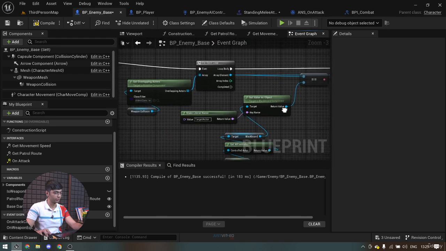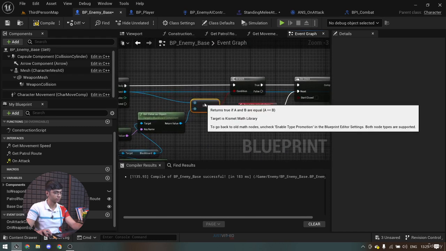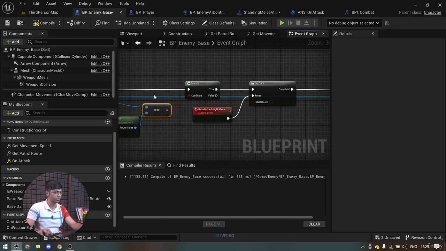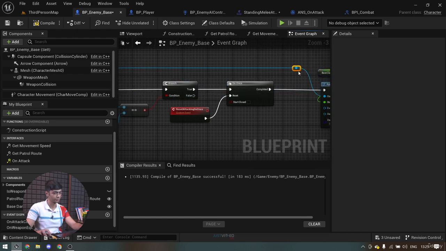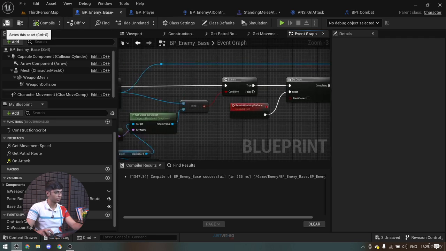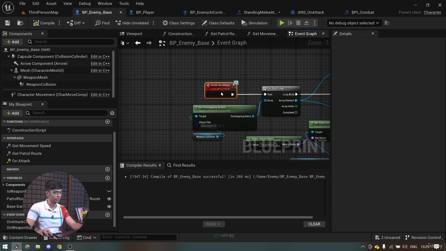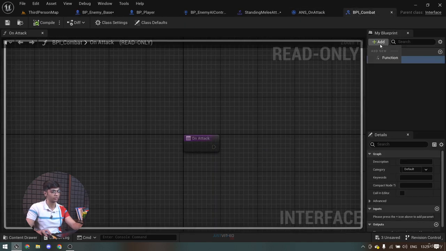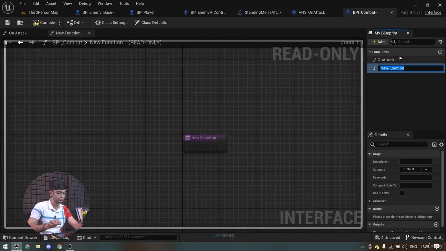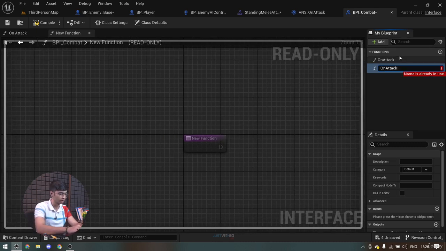Next, since this is done, I want to move it a bit down and clear it here. So that basically is our event on attack function, and now I want to make another function for ending the attack. So inside combat, I'm going to add one function, on attack end.